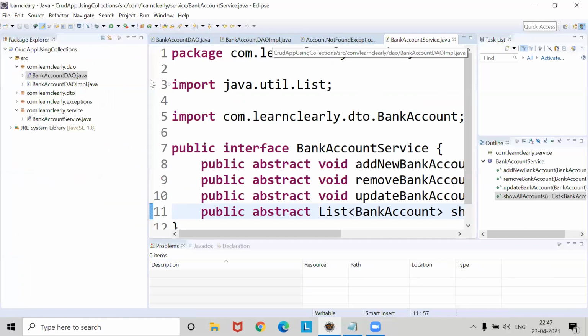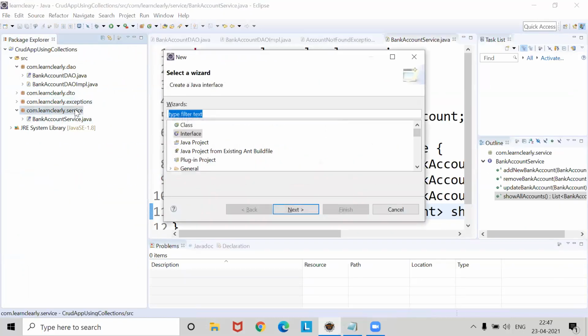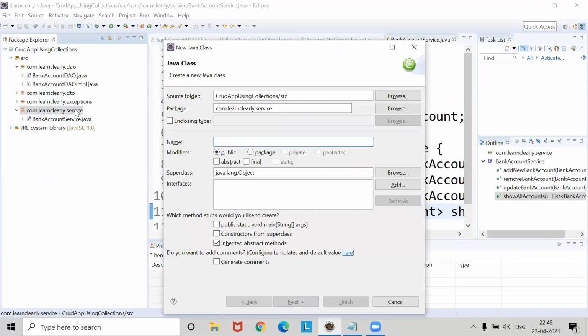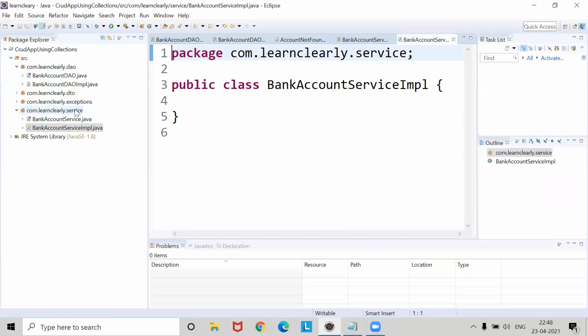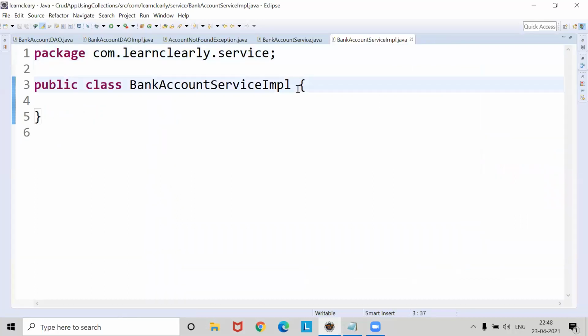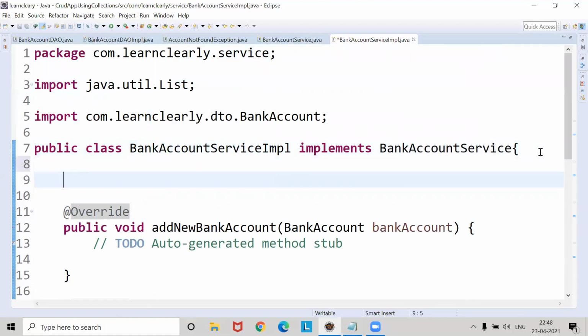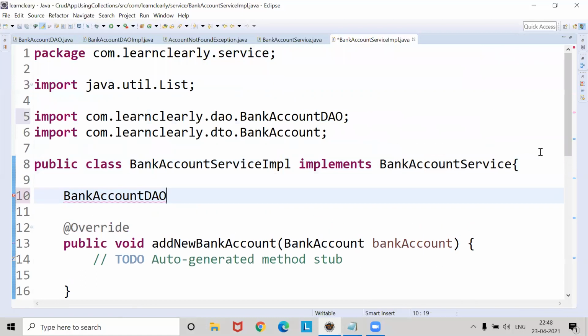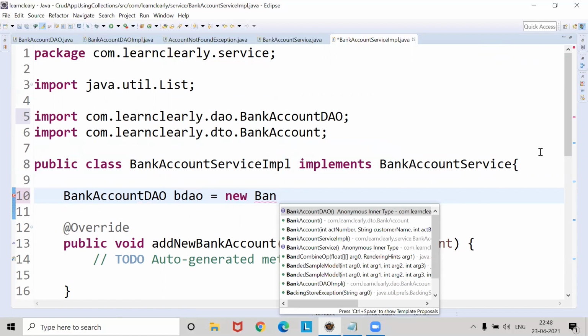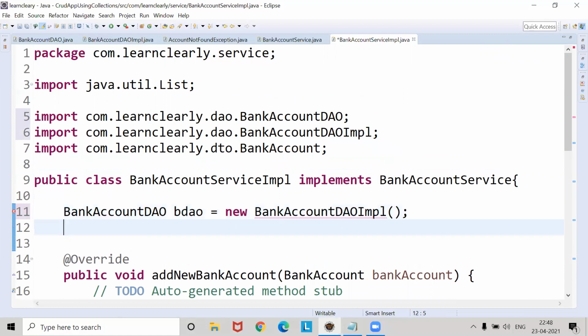That's all. And then I create a new implementation class for the service. So let's say new class, that is bank account service IMPL. Now this bank account service IMPL implements the bank account service. Let's override all the methods, add unimplemented methods. Now in this one, let me create the object of the bank account DAO. Bank account DAO, BDAO equal to new bank account DAO IMPL.